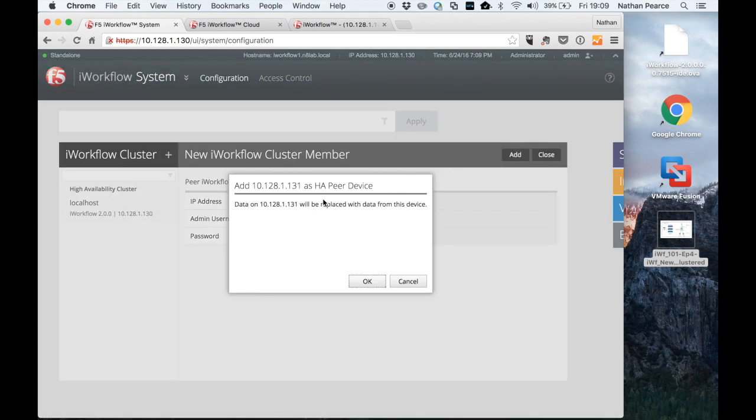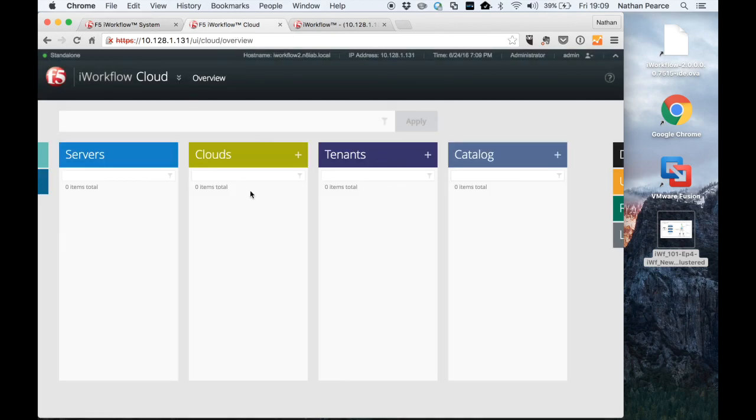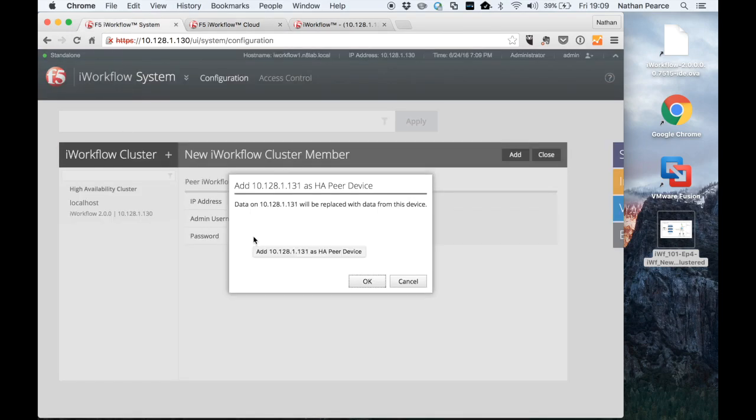Now this is really important. If I had logged into iWorkflow 2 and been using it and added in some tenants, some clouds, I mean, you notice that I haven't, but if I'd put some in, they would get blown away. The device that you are doing the adding from is the one whose settings and configuration gets pushed across the rest of the devices that are added to the cluster. So this is really important. If you're introducing new ones in, ideally you want them to be brand new with no configurations, and they'll just consume the configuration of this particular one that I'm on right now.